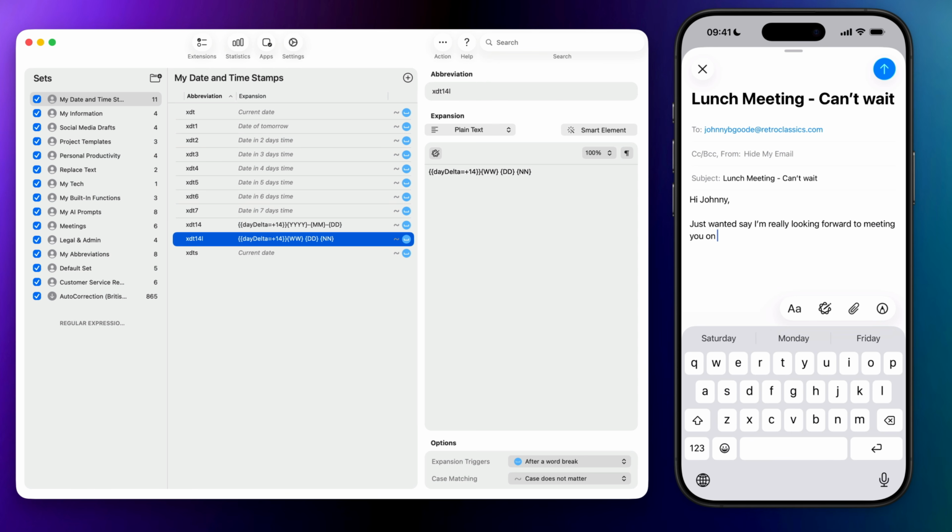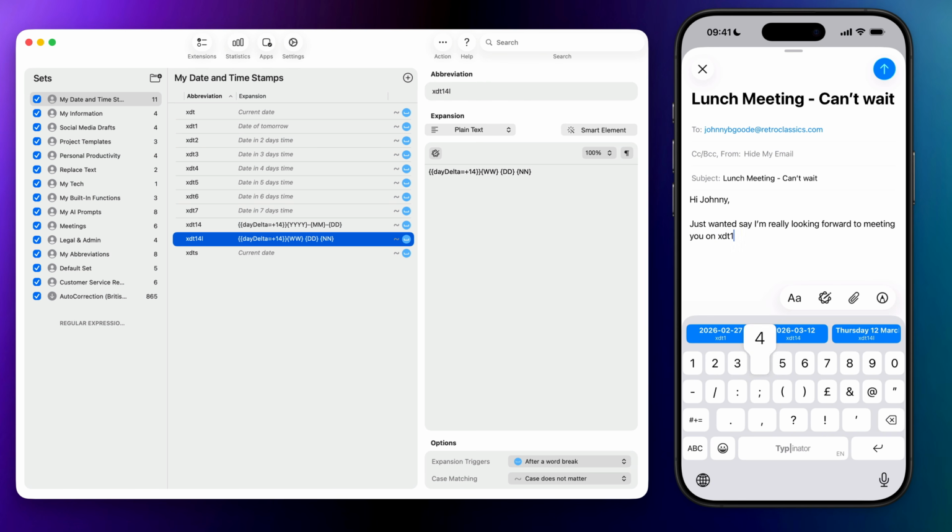Now I can see I don't have the Typinator keyboard active, so I'll come down to the globe and select it. And then I'll type in XDT14. And I can see the two options. And this is great because I can see a preview of how it will look and what that actual date is. I'll select the more friendly one on the right, and the date is inserted. So for date calculations, you're covered on Typinator Mobile.